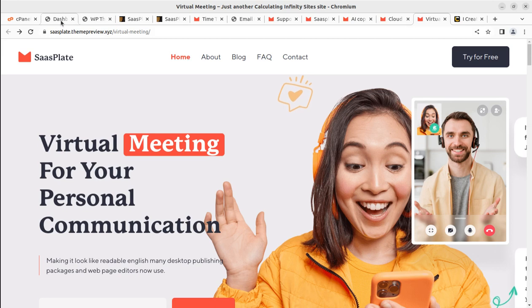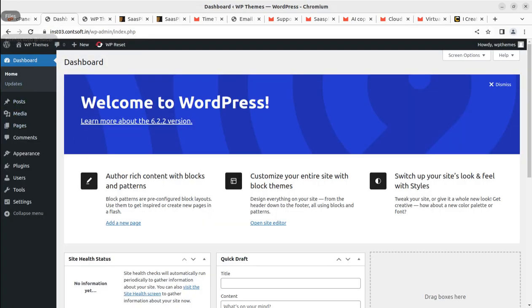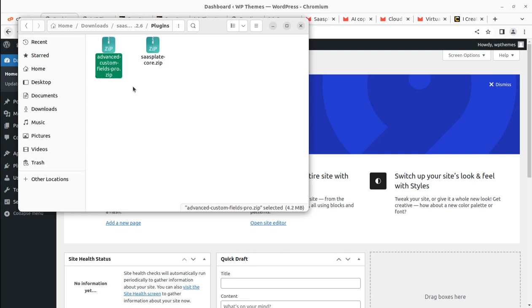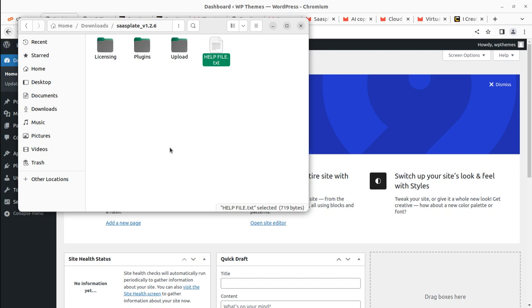Okay, so this is the fresh installation of WordPress, and I'll show you the theme pack as well that you'll get when you buy the theme. This is the theme pack. In the theme pack I have 2 plugins, SaasPlate Core and ACF Pro, Advanced Custom Fields Pro, is here. The upload file, this is the installable file, it is the theme file actually, and the help file and licensing part are also here. So we are simply going to use this file for uploading.